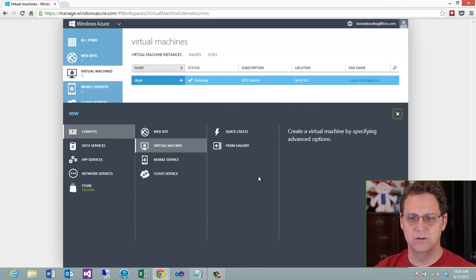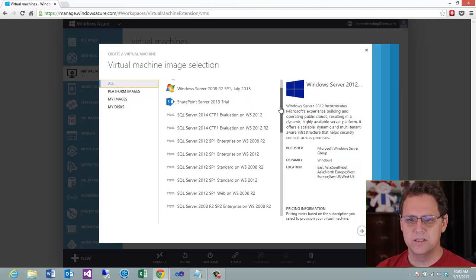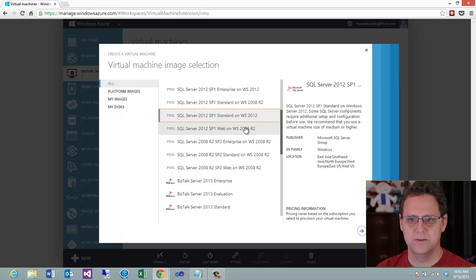So the first thing I want to do is click New and go into our virtual machines, and I like to use the From gallery here. You can set up one from scratch if you know exactly what you want, but it's simpler to me just to go ahead and pick one of these, and there's all kinds of things that you can pick. But what I want to do is pick SQL Server Standard Service Pack 1 on Windows Server 2012. It's a new, modern operating system and database.